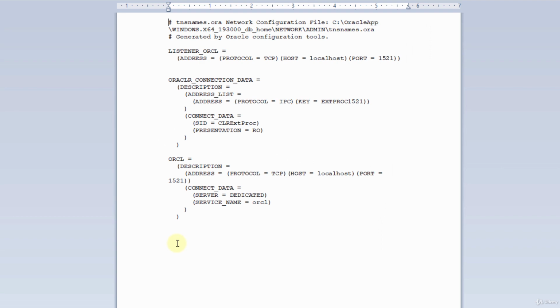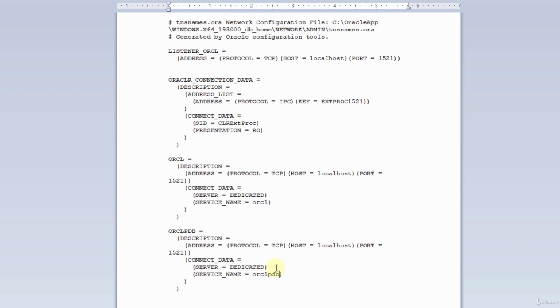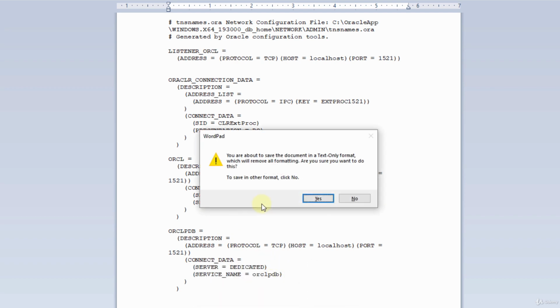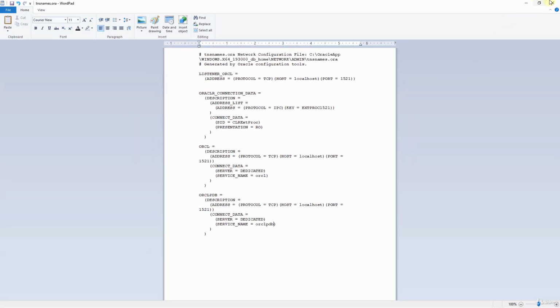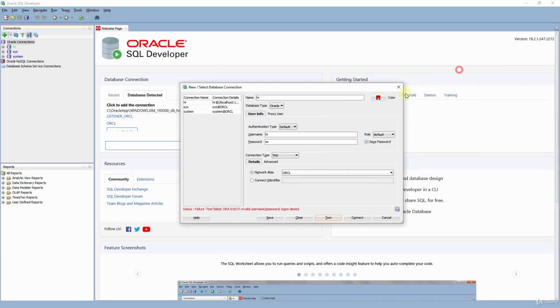As you can see, the data that you need to type in the basic connection type is already written here: localhost, port, and the ORCL. So what we need to do here is just copy that entry and paste below it and replace the name with the ORCL PDB and the service name with ORCL PDB again. Save it and close it. That's it.